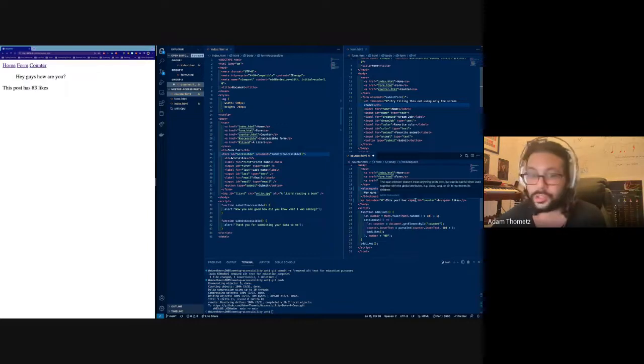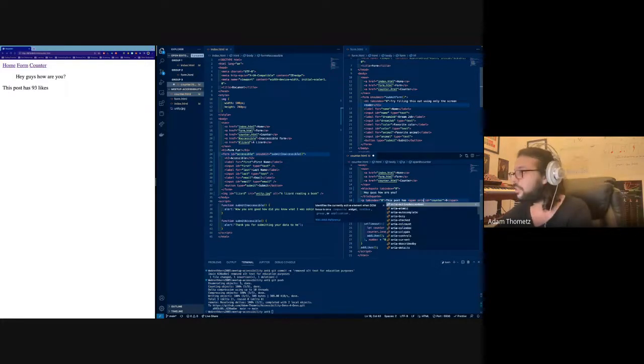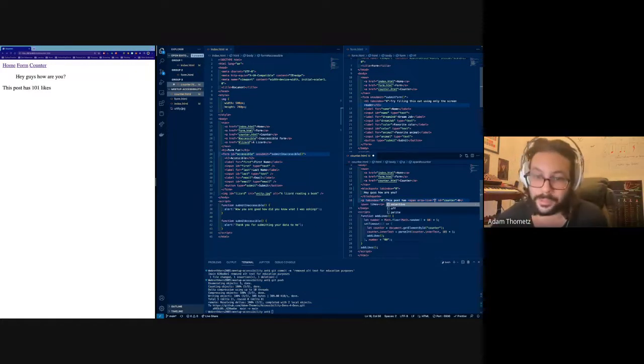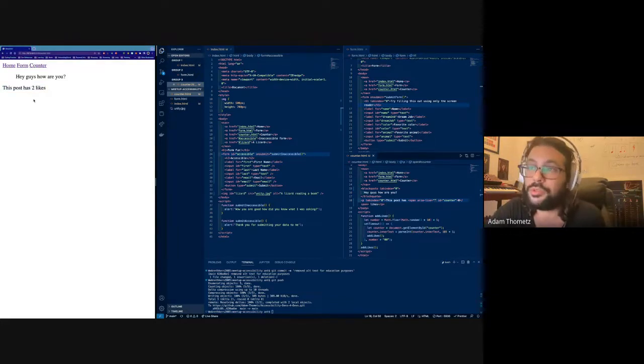So what I'm going to do is show you how to use Aria using a simple attribute called live. You see how this number is incrementing here. I want to make it so that my screen reader tells me whenever this number updates. There's an attribute called Aria Live, and it has 3 settings.